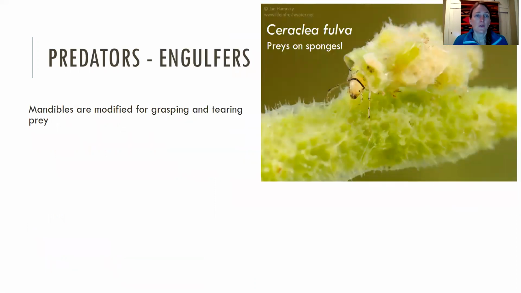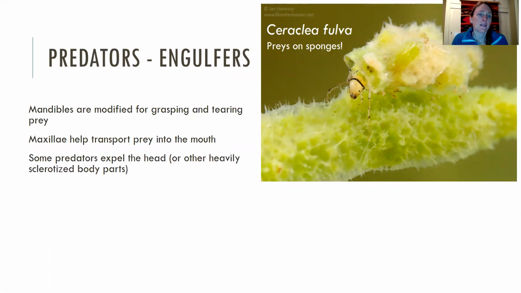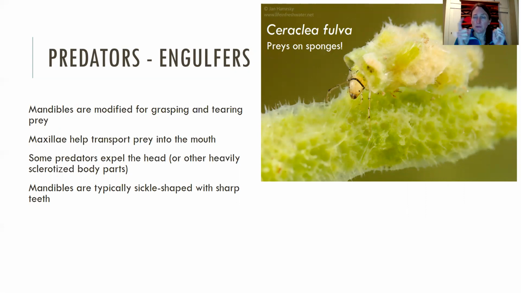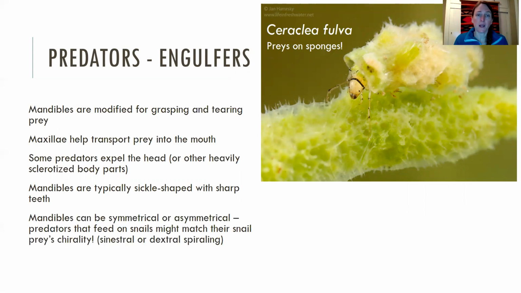So first of all, the engulfers tend to have mandibles that are modified for grasping and tearing prey. And they also have little maxillae that help to transport the prey into the mouth. Some predators will eat all of the soft body parts and then expel the head or spit it out, or they'll spit out other heavily sclerotized body parts. For predators, their mandibles are typically sickle-shaped with very sharp teeth that help to tear things apart.